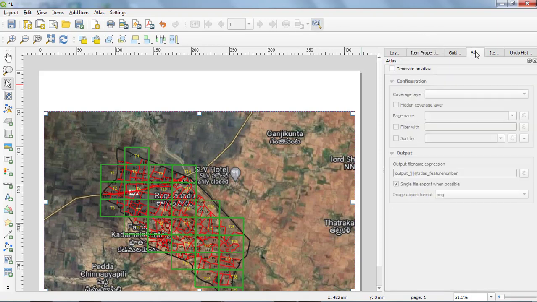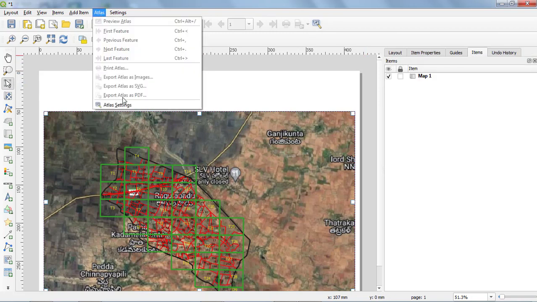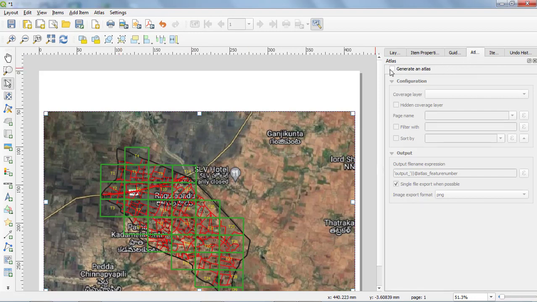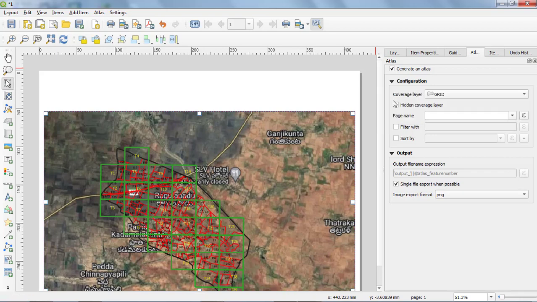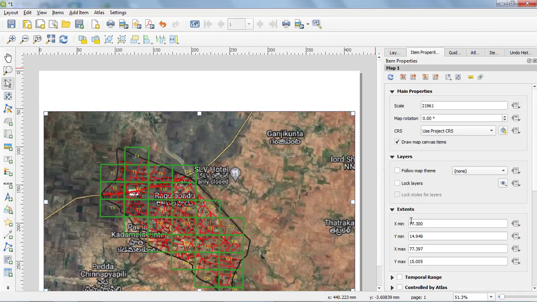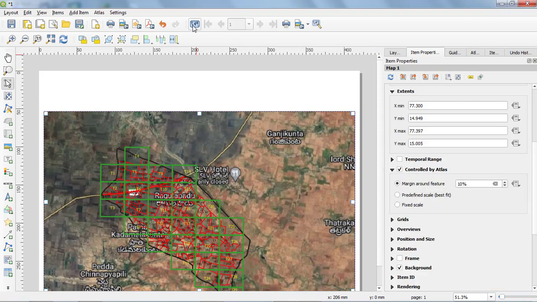Go to the atlas option. If this option is not available, go to the atlas and click on atlas settings. Again click on atlas and click on atlas settings, and after that click on generate an atlas. Here we need to get the PDFs with the tiles, so we need to select the grid option, and after that in the page name select the tile number, and after that go to the item properties, and here select control by atlas. Here we can click on this preview option.